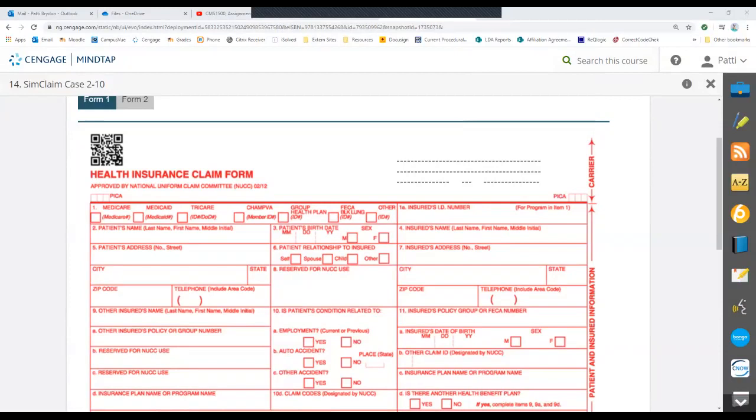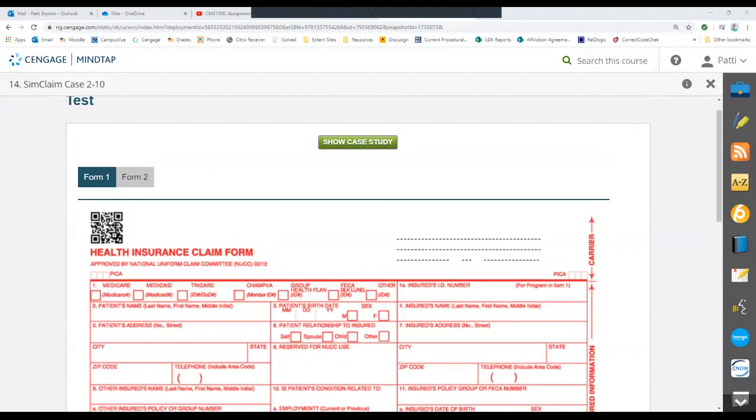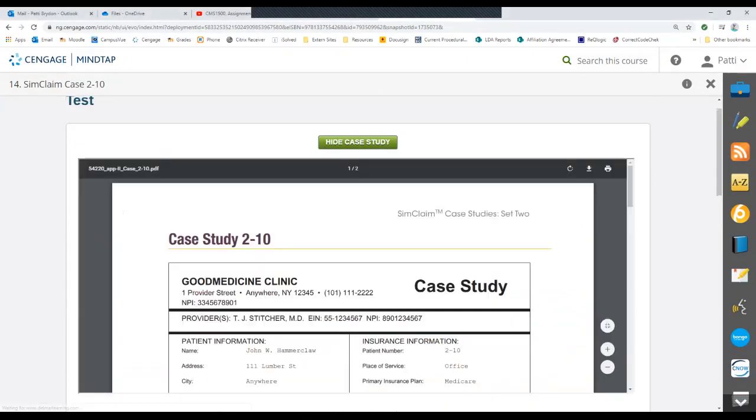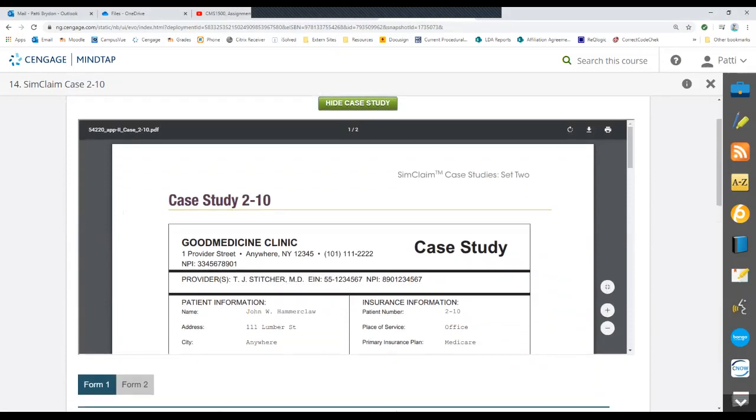Today, we're going to be going over how to fill out a CMS 1500 form in Cengage Mindtap. Now, these assignments are extremely picky, so that's why we're going to go through one today, just so you can see what they're looking for. You're going to be going back and forth between the case study and the actual form. I recommend downloading this and having it open on a different screen or side by side with your form, just so that it doesn't take up your entire screen.